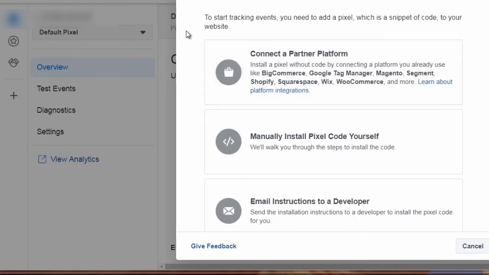Okay, so once you create the pixel and you fill in your name and the website URL, you're going to see this pop-up. The next thing you need to do is get your pixel code. It gives you 3 different options, and of course, like I said, Facebook can change. They change their user interface a lot, but what you're looking for is the manually install pixel code yourself. If you want to email these pixels to your developer, you can do that via the 3rd option, but we're going to click this.